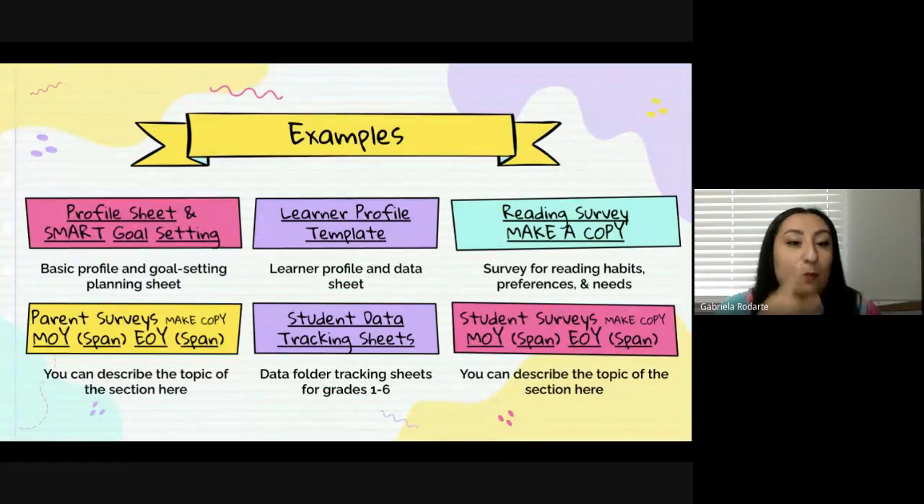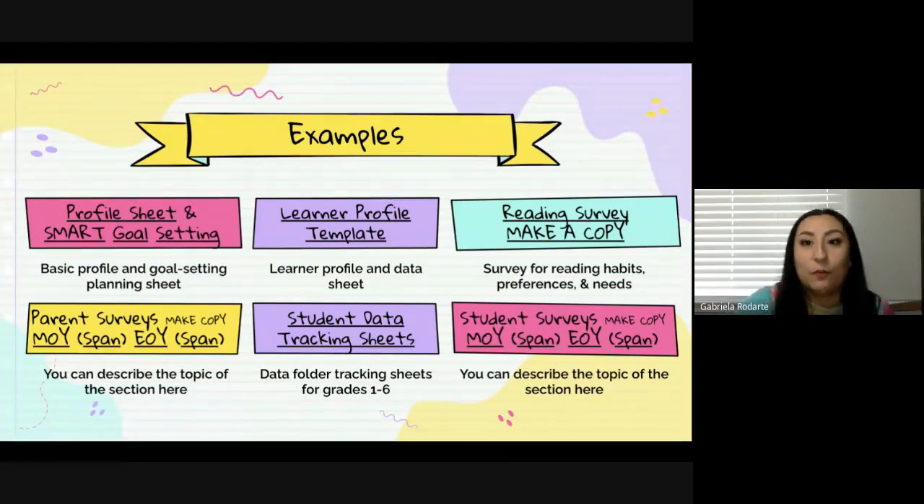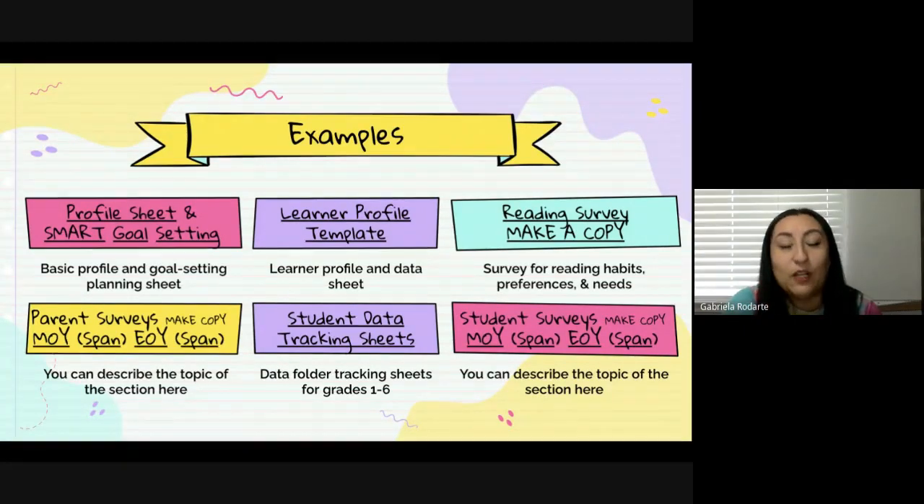And then the bottom one, I have parent surveys. This is where I said, it's good to include the parents as feedback too. I think nobody knows this child more than the person who's raised them for the past however many years. So really getting their feedback is so important, and it can be very valuable.